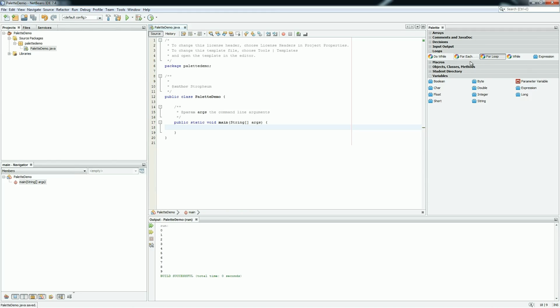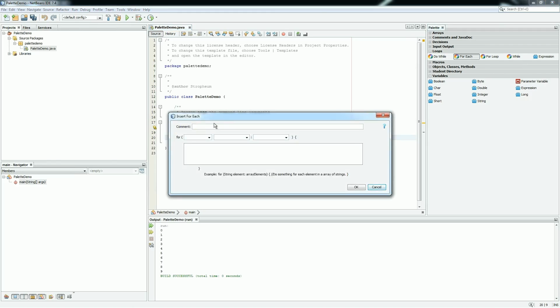I would say the most complicated item in this tab would be the for each loop, because what this does is it loops through elements generally of an array. So if we create an array and we initialize it with, say, 5 values, from this array we can generate a for each loop. So we put it in here. Obligatory comment as always, just to prove that it works.